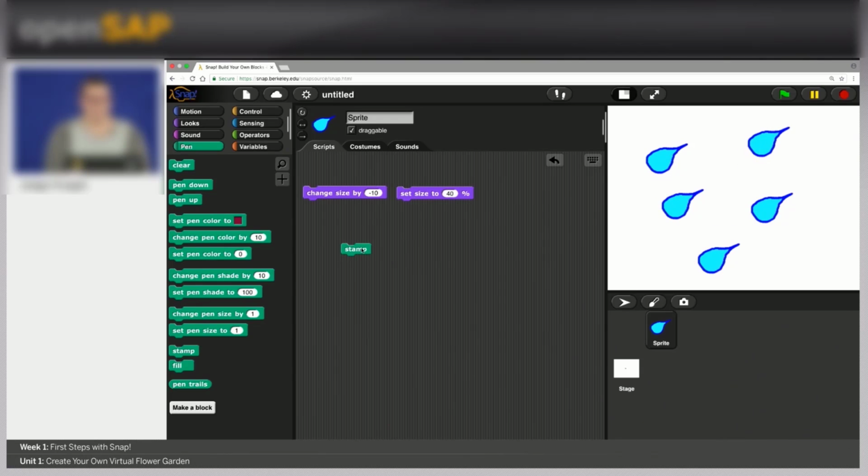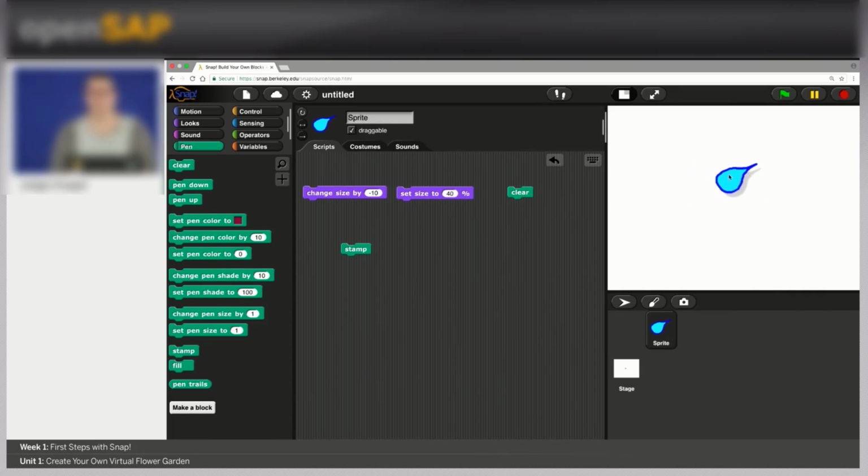So this is how the stamp block works, but this is not how a flower looks. It's more like a windy and rainy thunderstorm. So we're going to remove that by using the clear block. This one's really important for every drawing that you're going to make throughout this course, because it just removes everything that is drawn on the stage. So everything is gone now except my original sprite that I will use to stamp the flower.